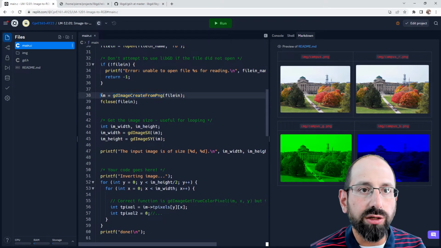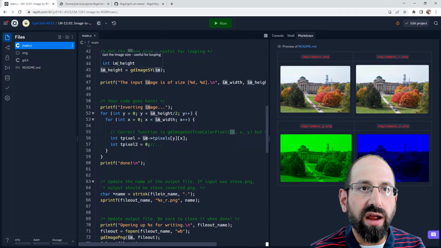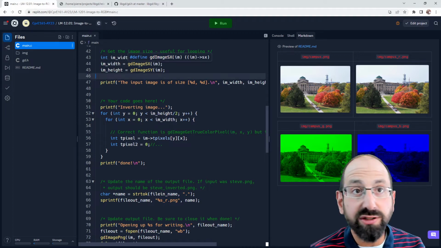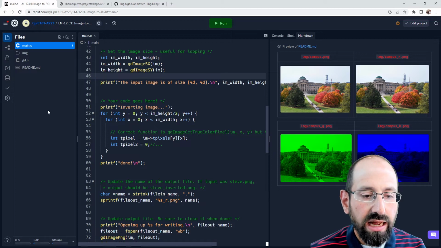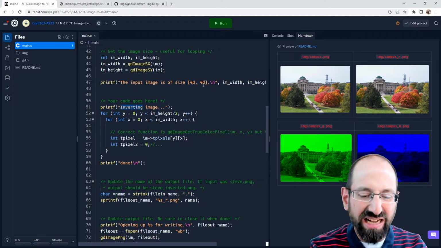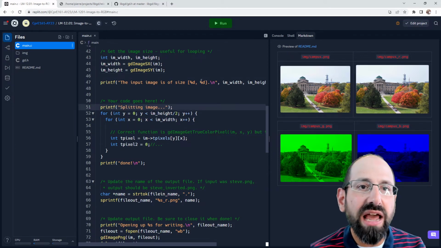We grab our GD image type. We grab our metadata, and there's a function for everything. Grab our width, grab our height. It's going to print that out. We're not actually inverting the image. Now we're kind of splitting the image. And now we have our main loop.